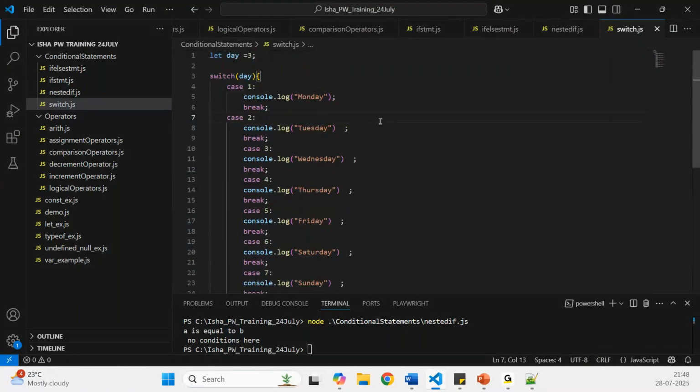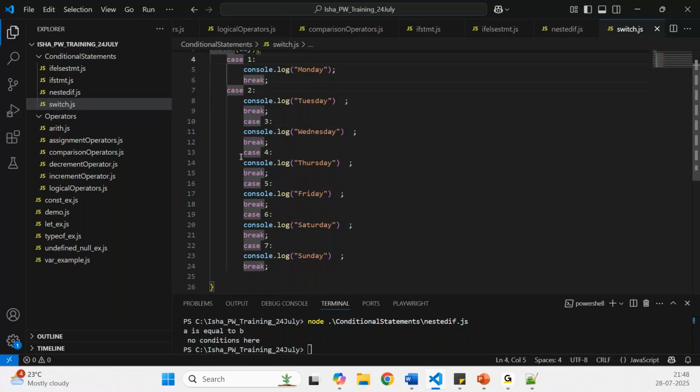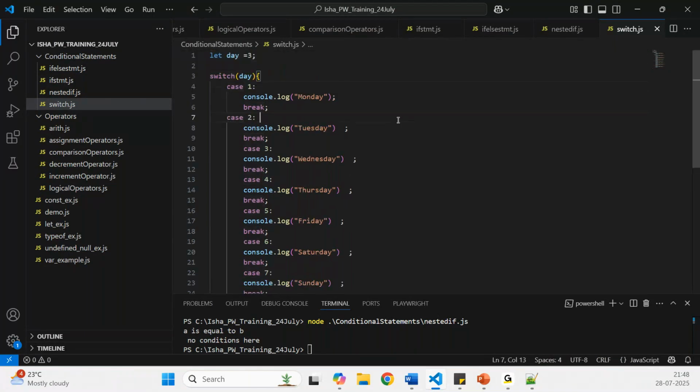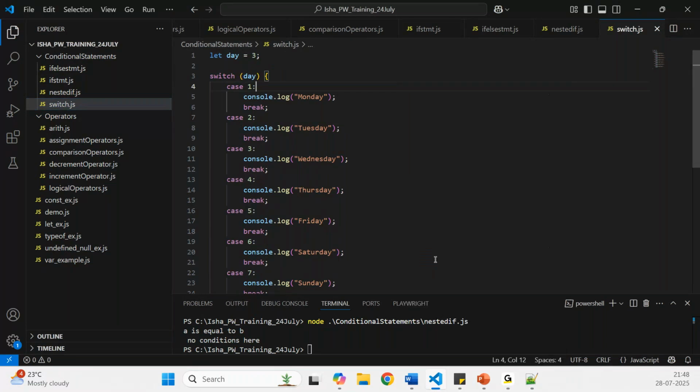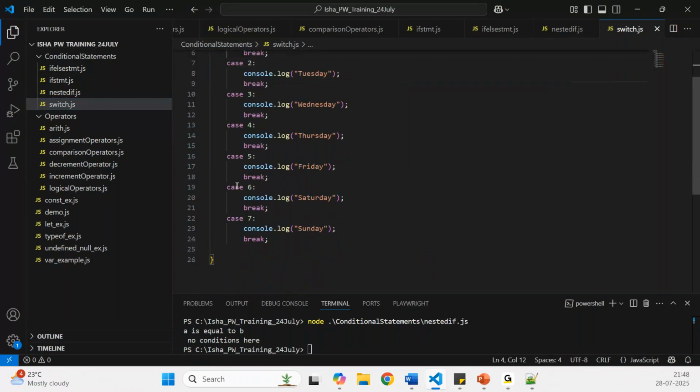But do you notice something here? I don't have it in the right order, right? In case I want to read through this document, I don't understand how it is going. So what we can do is right click, format document. Click on that. It will arrange itself for you. The indentation, everything will be followed on its own.